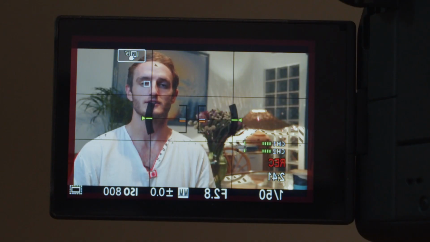The objective here is to expose the skin to the point where the zebras disappear. Now at ISO 800, you'll notice that the zebras have almost completely disappeared and we're left with only a tiny little hot spot. I'm happy with this and I'll explain to you why in just a little bit. As far as I'm concerned, however, this is a properly exposed image as far as skin tones are concerned.